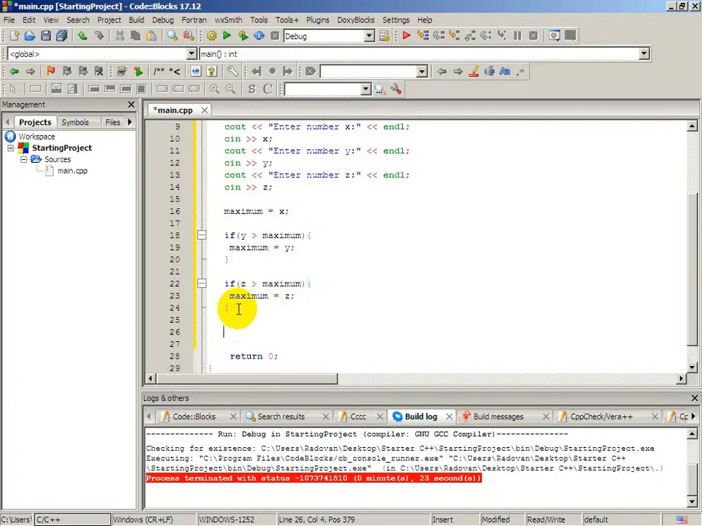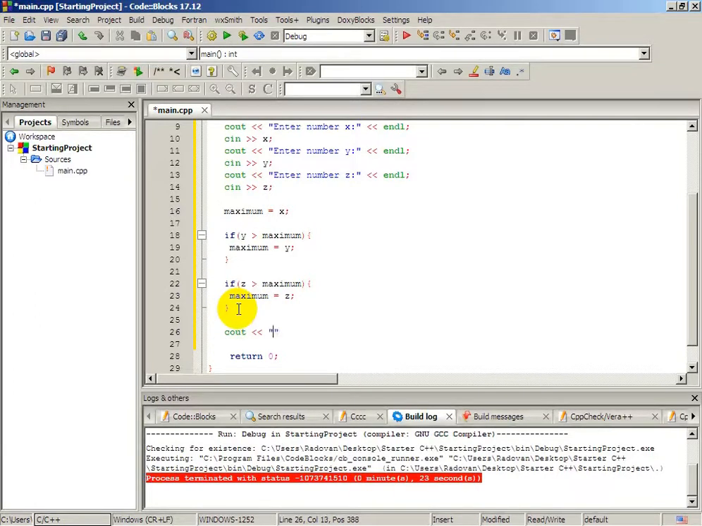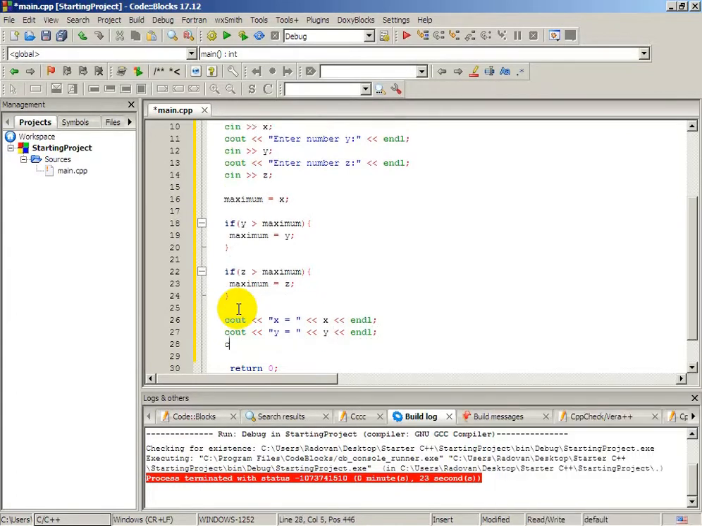Now we just need to write out all of these variables. cout, we need a text, x equals, and variable x, the insertion operator, and endl. We will do the same thing for the other two variables: y equals, and variable y, and z equals, and variable z.